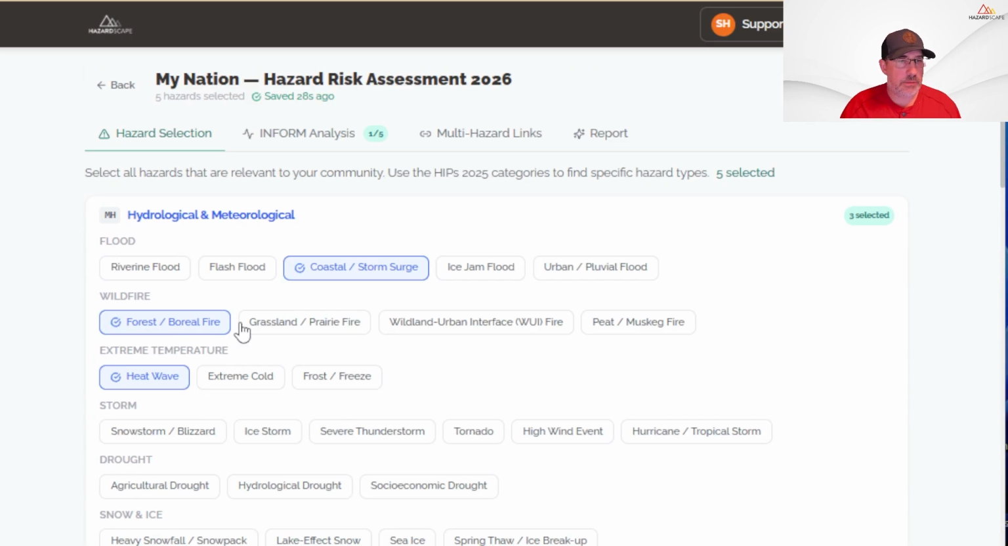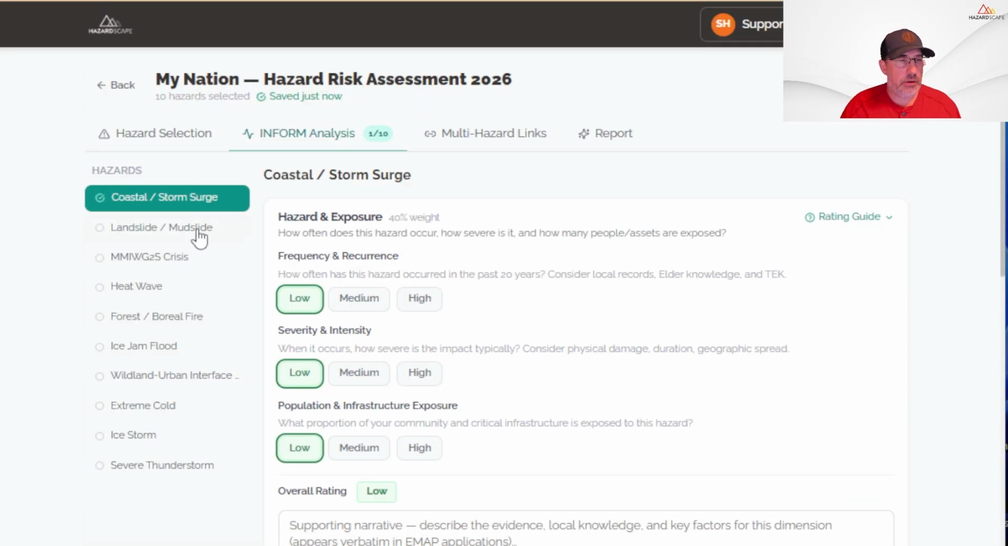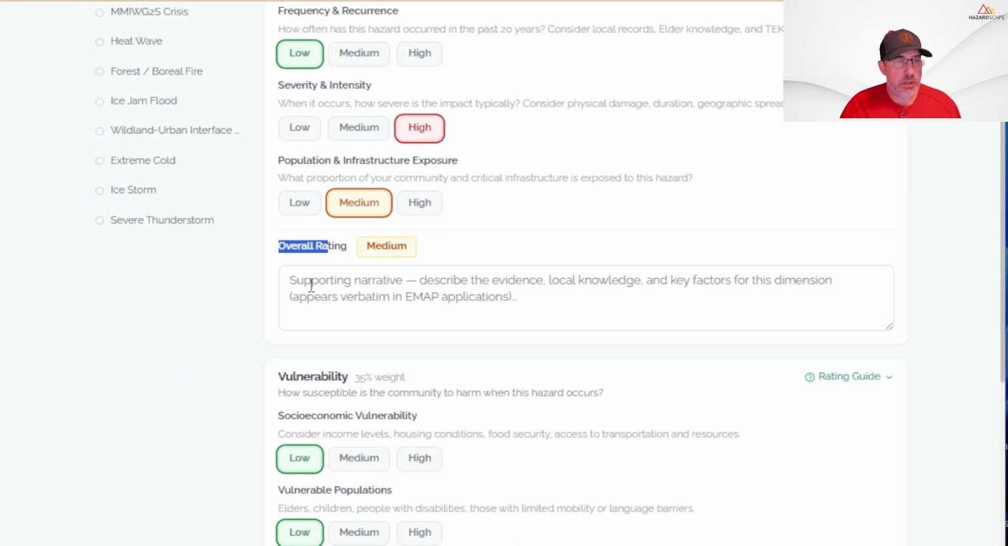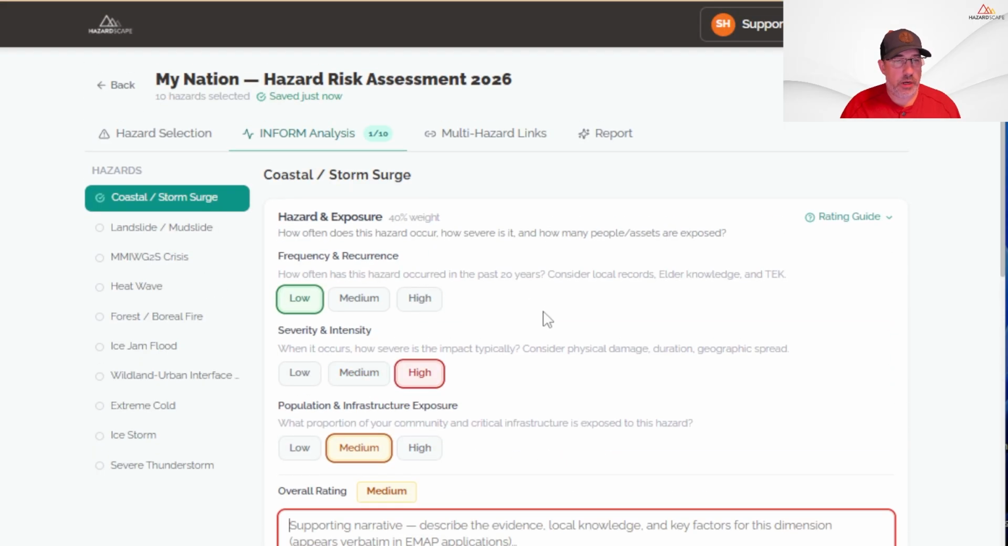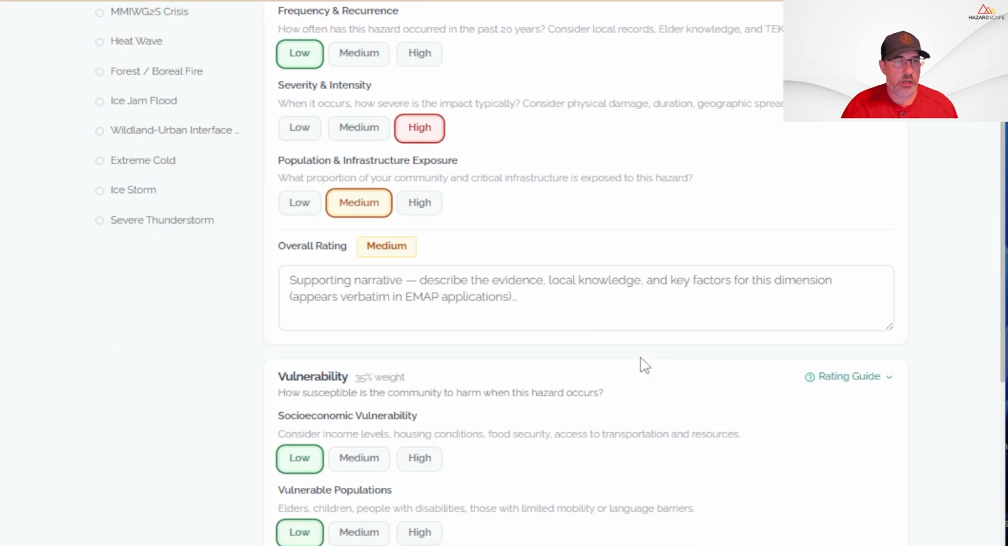And you can pick as many or as little as you want. It's just as simple as clicking on them and then continuing over to start to rank each one. You'll notice that as you adjust these, it takes the overall rating average. You can enter in some supporting narrative, and you also get a rating guide that tells you what is low, medium, or high for frequency, severity, intensity, population, and infrastructure exposure.